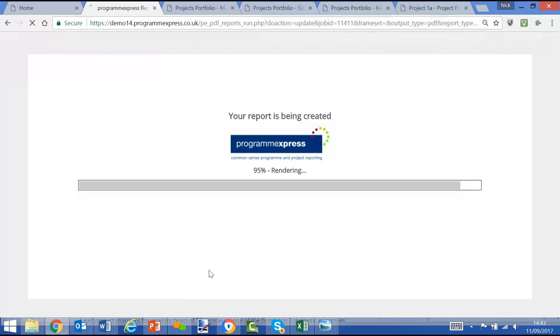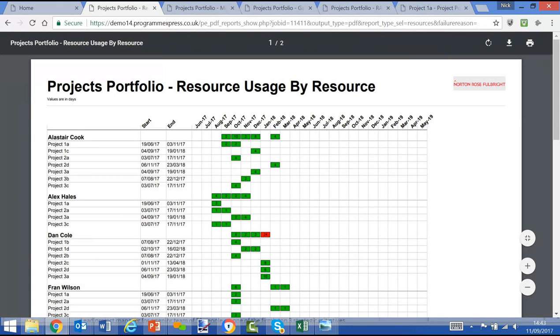Again, an Excel style report, where we can see all the resources, what projects they're working on, number of days in a period, in this case monthly, but it could be weekly, what that aggregates up to, and also showing potential over-allocation of resource within certain periods where we can take action.